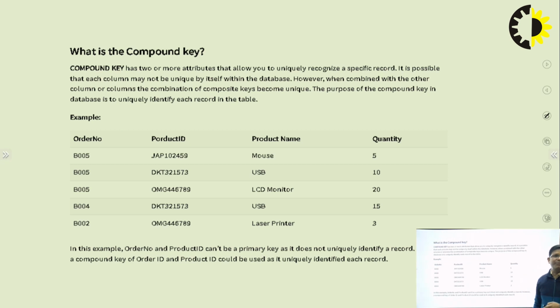So in this example, order number and product ID cannot be a primary key individually, as they do not uniquely identify a record. For example, this is the order number B005, B004, B005. This is a duplicate key, so we cannot keep it as a primary key. The product ID is also a duplicate, so this cannot be a primary key either.